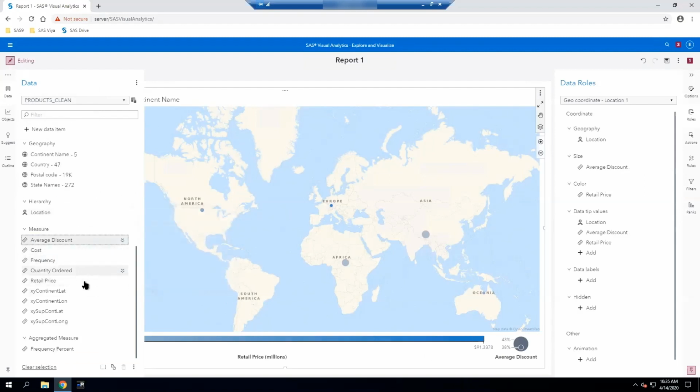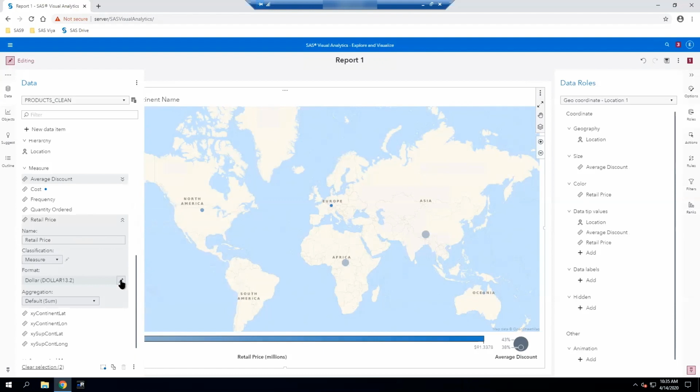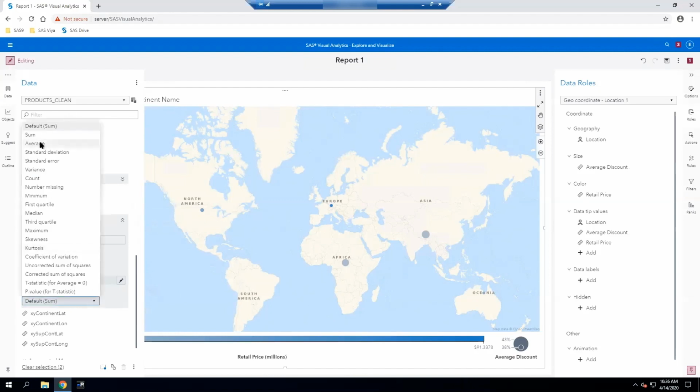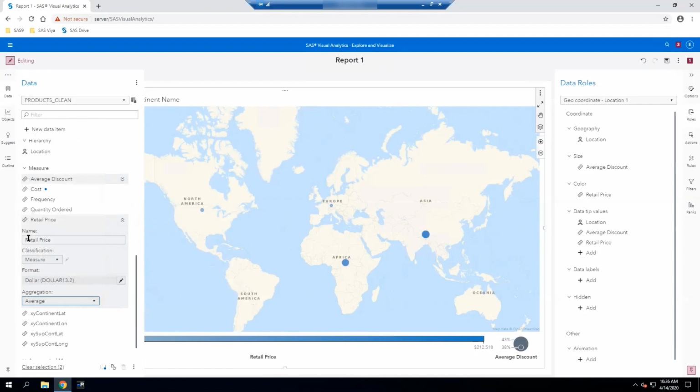And let's double check what's going on with retail price as well. And that is doing the sum as well. So this is the total retail price in millions for the entire area. Again, I think average would be better. So average retail price tells a little bit better of a story.